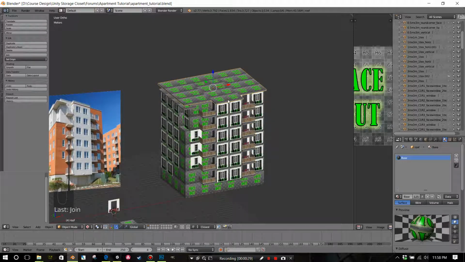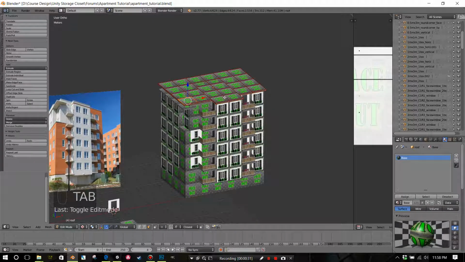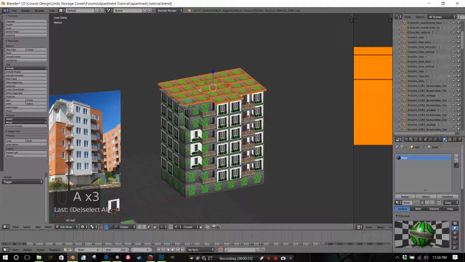So I pick each of these individual layers and tab into them, and then hit A to deselect, and then A to select the whole thing, and then we use remove doubles.